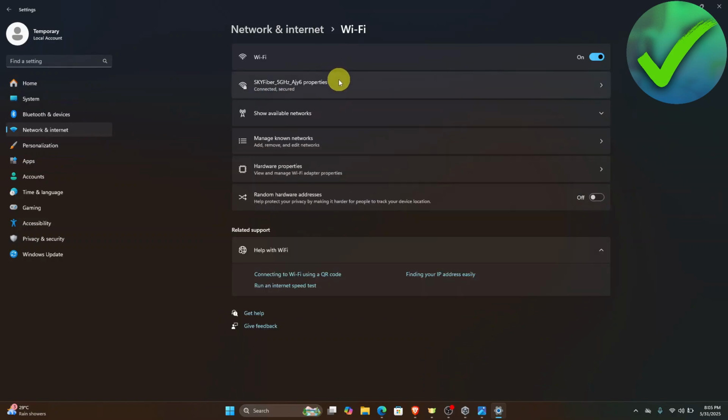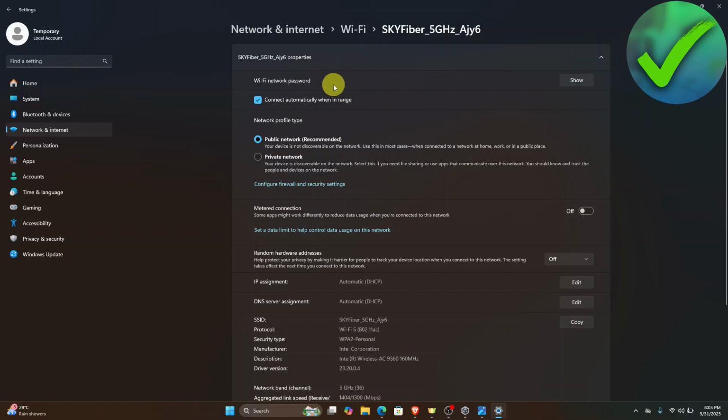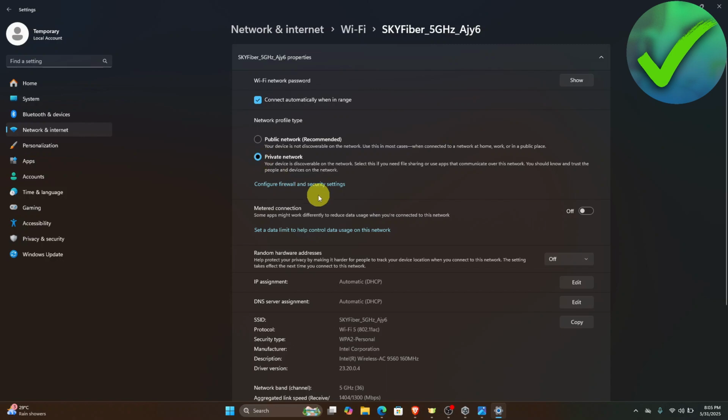So click this, click your internet property right here. And then what we need to do is to turn our internet from public network into a private network, which is right there. So just convert it into a private network. And then once you do that, the next thing that we need to do is to go into our browser. So just open our browser right here.